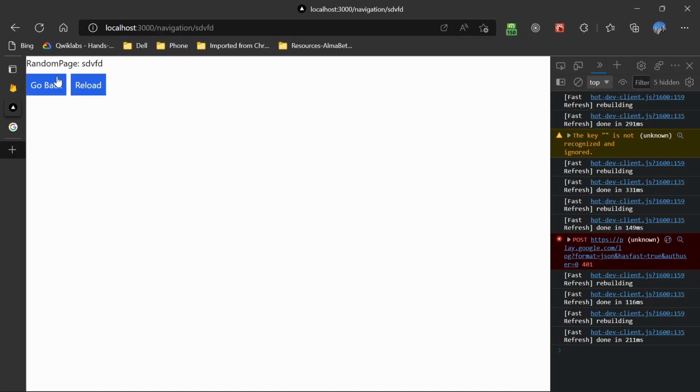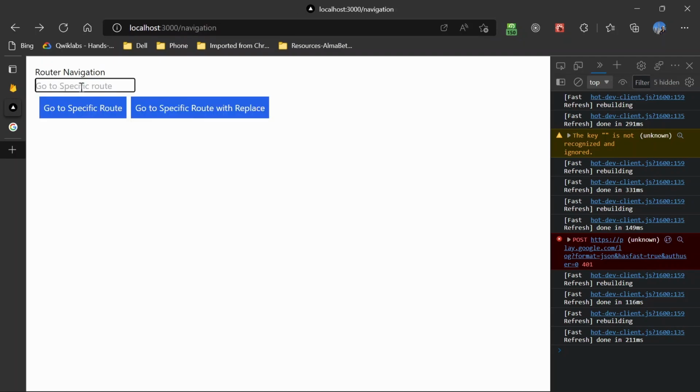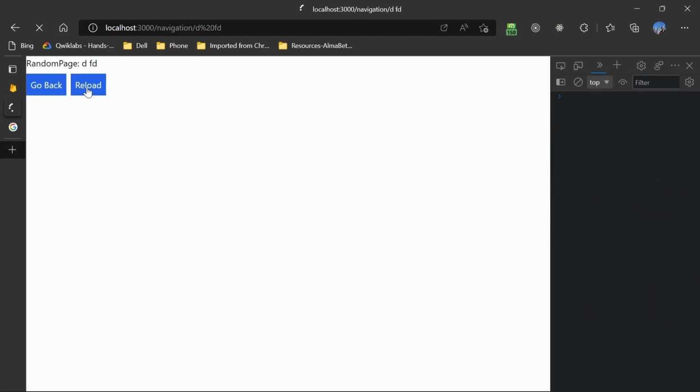So let me just input something. If I click on go back, it takes router.back, and if I click right again and click on reload, then it will reload this page.